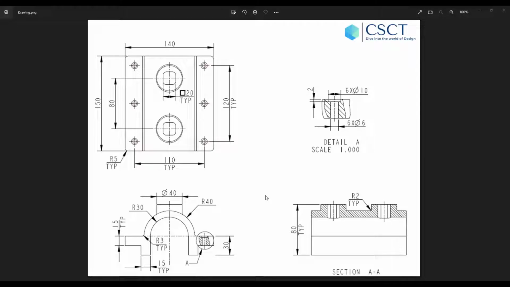Hello all. Today we'll be learning how to make a very simple model using part modeling. As you can see, we have been given a drawing with three different views. This is my front view, this is my right view, this is my top view. The right view is a section view which is exactly at the center to show certain features. There is also a local section view which is used to show the feature of a counterbore hole.